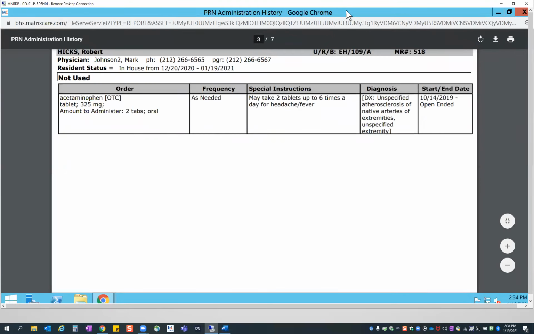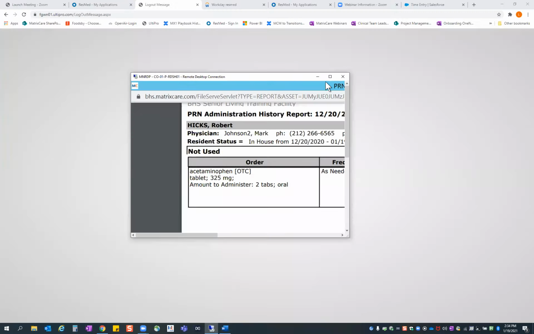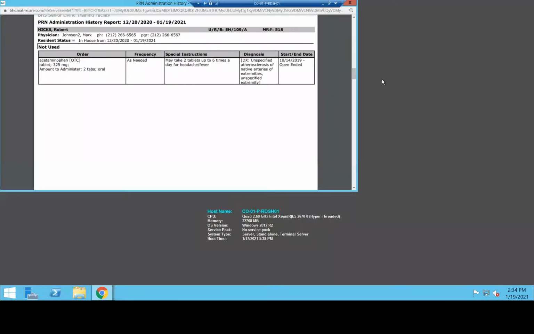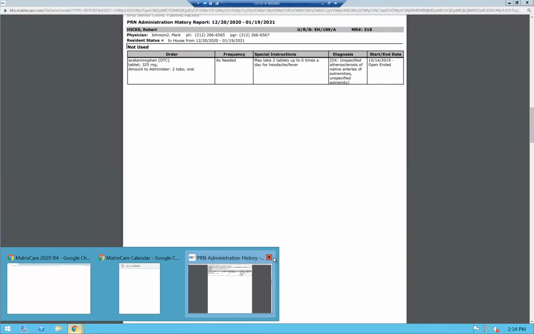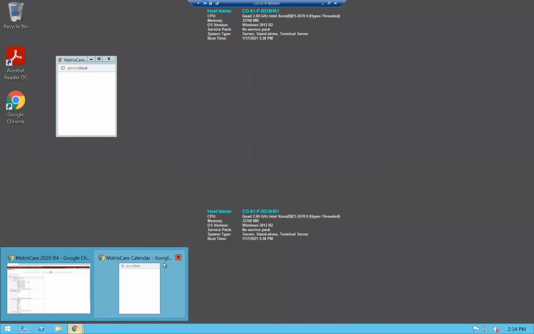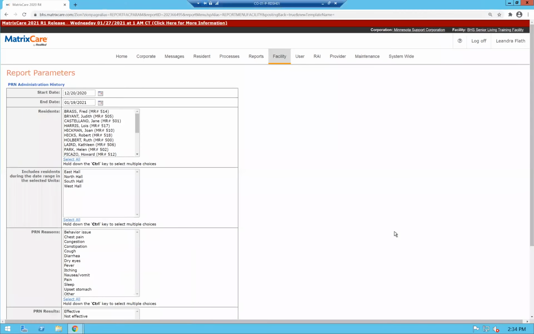That just really helps you to know if perhaps that medication is not something that is useful. Maybe you're just really not using it. Maybe go back and check in with the doctor to see if that's something that should still be on the resident's record.